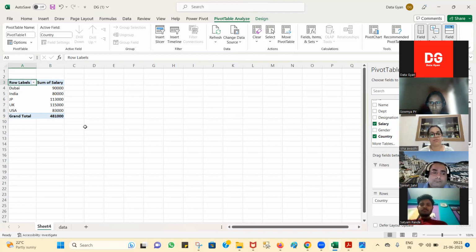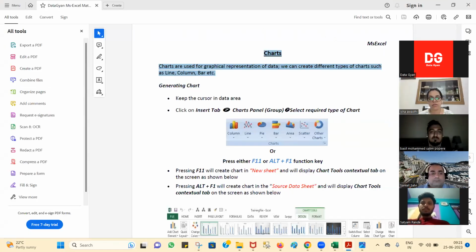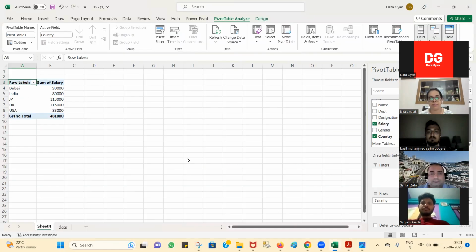Suppose you are sending this data to your boss, the head of the organization. They don't have time to see that pivot table, correct? So how can you solve those things? How can you represent the data so that anybody, anytime, within a fraction of a time, can clearly understand the graph and chart and take the action? What is that? That is pivot charts. Pivot chart.